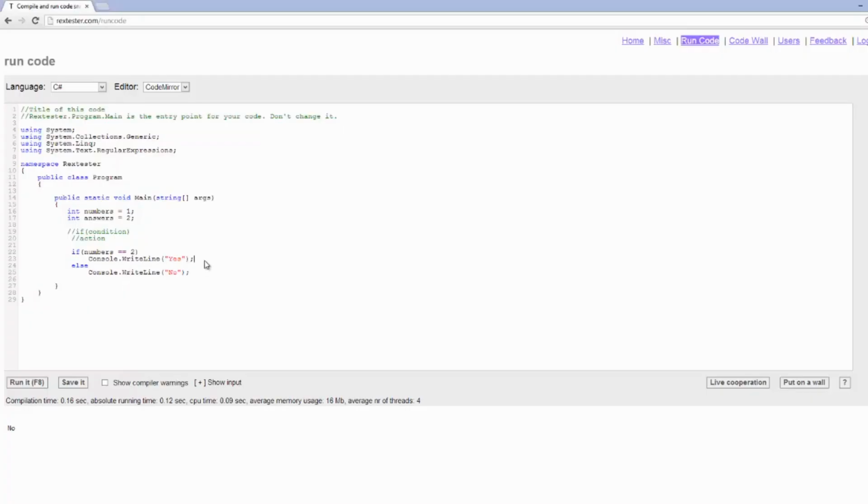Welcome back, everybody. All right, so there's another thing that we can do with if-else statements, and that's an else-if statement. And an else-if statement requires a condition. So if answers is equal to 2, then we can do something here. So for example, we'll do console.writeLine, and we'll make it maybe. Something like this, okay?